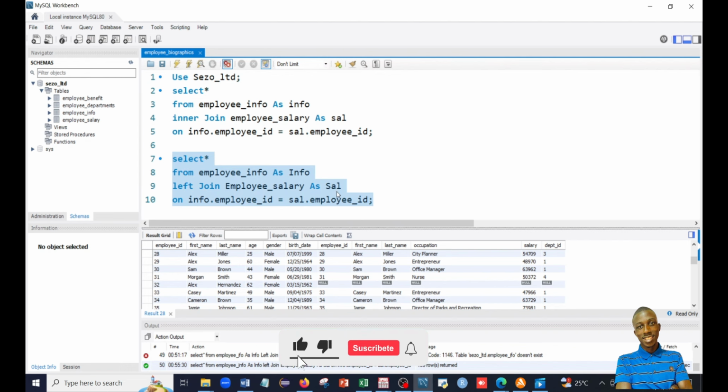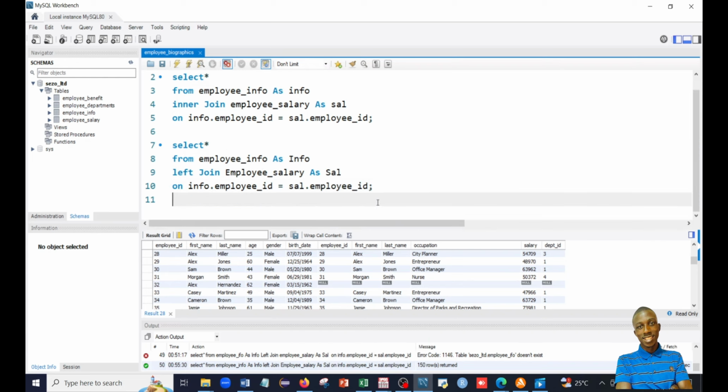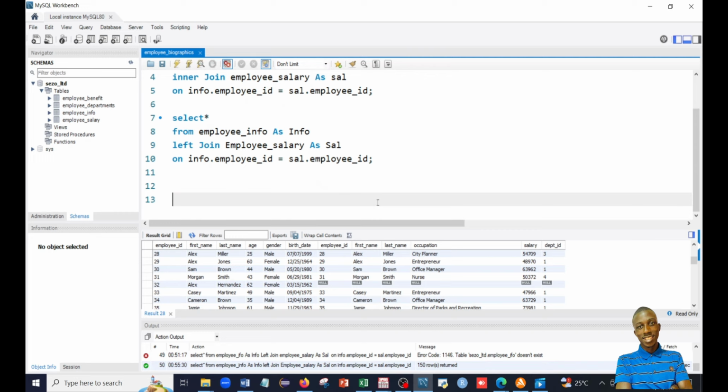Next, we go for the right join. The right join is the direct opposite of the left join. Now, this join returns all rows from the right table and then matching rows from the left table. If there is no match, the result is null on the left side. So let's just see how it works.